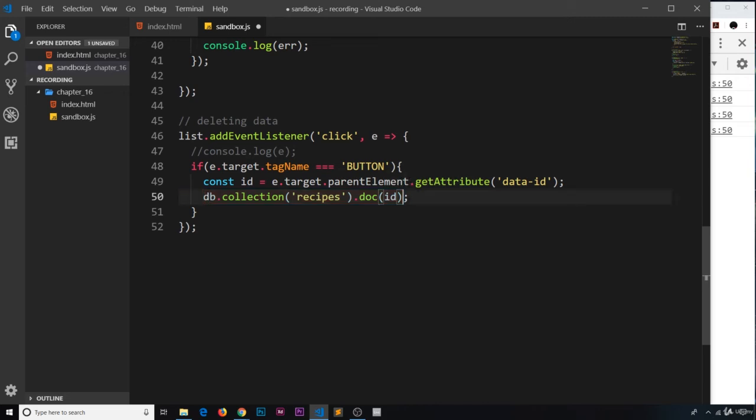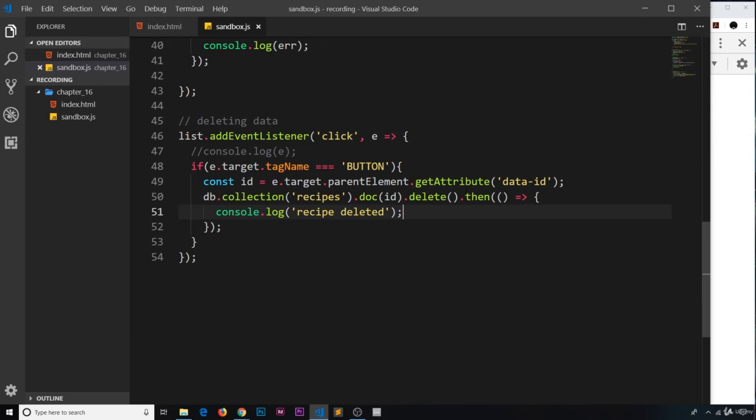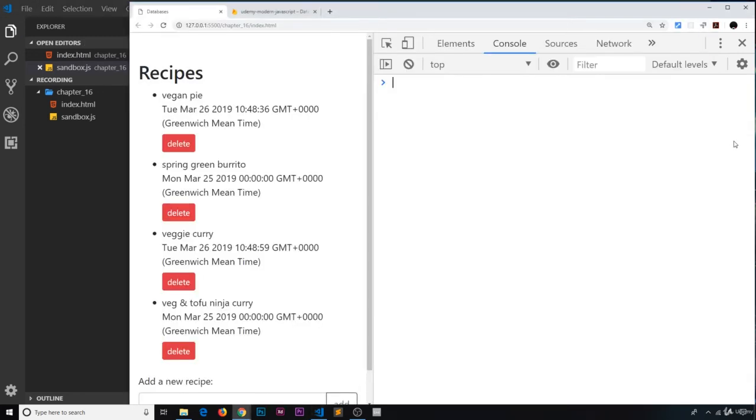So now we have that reference to the document that we click. What we can do is use a method on this called delete to delete that document. Now again, this is asynchronous. It takes some time to complete and it returns a promise. So when it's done, we can fire the function inside the then method. And inside here, we'll just say console.log and we'll just say 'recipe deleted', just so we know. All right, let's save this, cross our fingers, hope it works, and try to delete something.